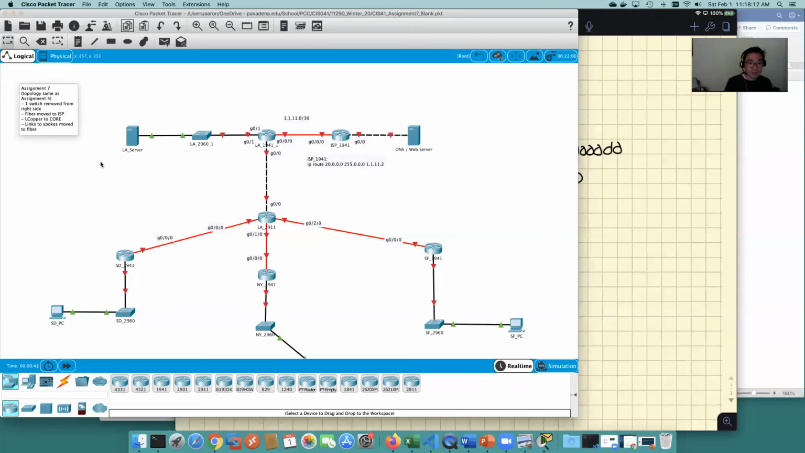That was LA. And links to the spokes became fiber. So essentially, I just copied assignment 4, changed a few things around, and good to go.